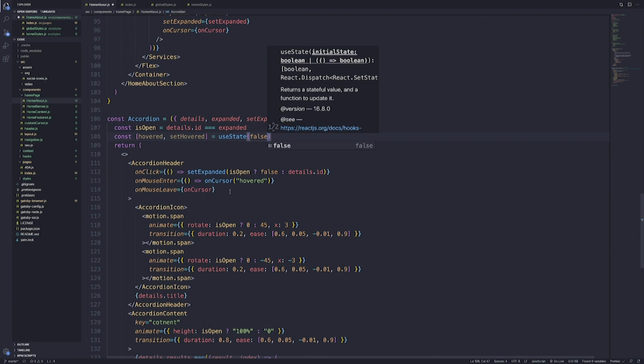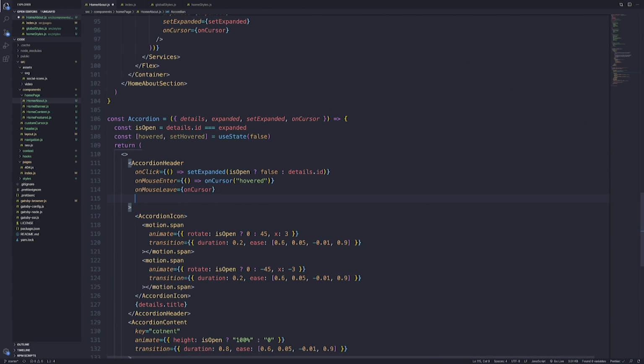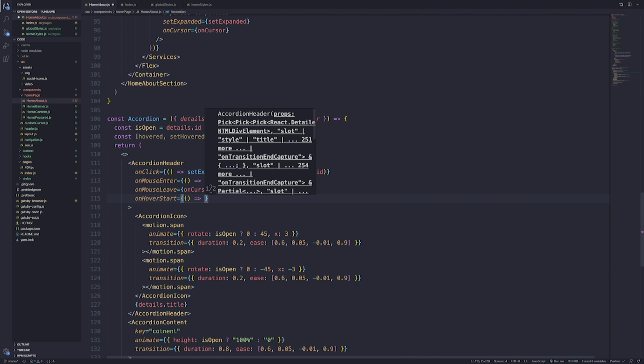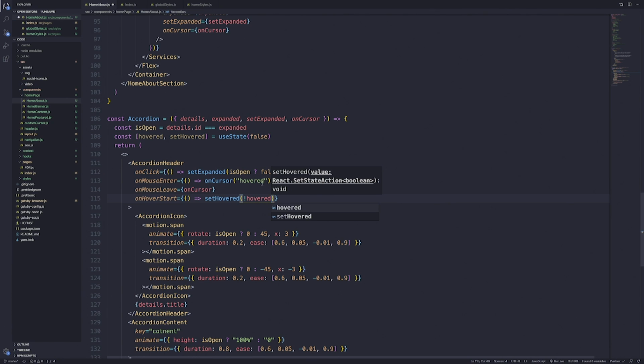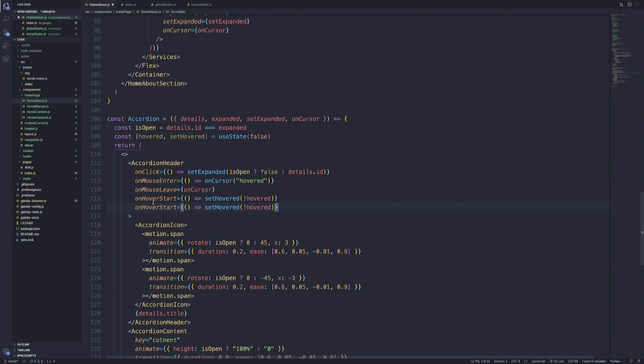Now, when we hover on the accordion header, we want to update the state. So we can say on hover start, and on hover start, we'll just update the state to a true or a false depending on what the current state is set to. So we'll say set hovered to the opposite of whatever hovered currently is. And we'll do the exact same thing for on hover end for when we hover off. And then for the is open, to add that animation for the arrows to open and close when we hover, we can add the following. So in front of is open, we'll add an or, and we'll say hovered.